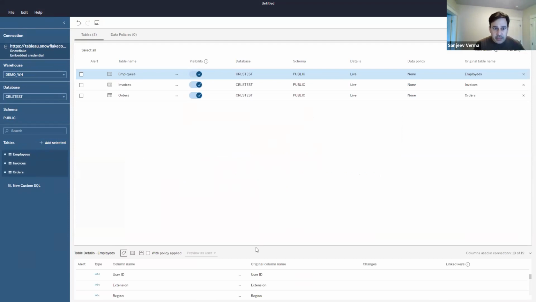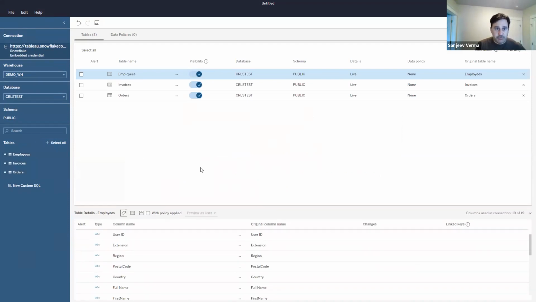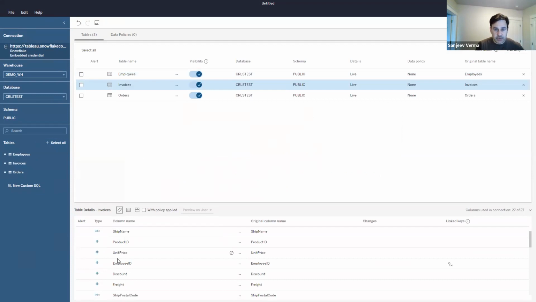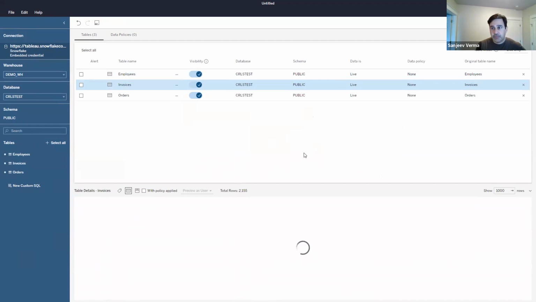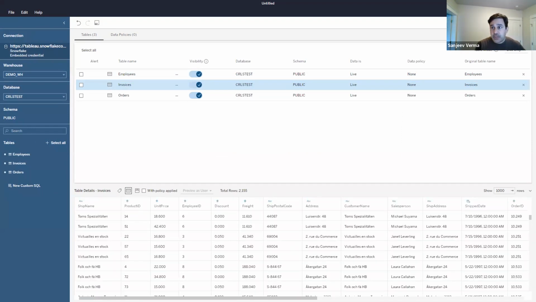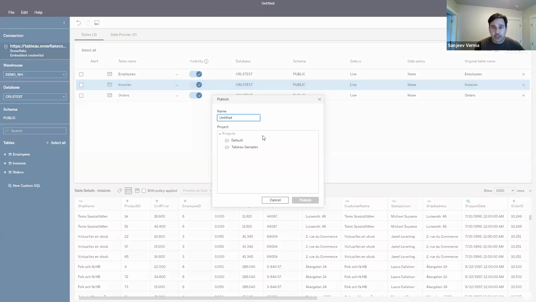Now I can take a look at these tables and preview them in various ways. I can see what's the schema of the data. I can see some sample data to make sure that everything looks the way I want. And then once I know that it's good, I'm just going to publish that.